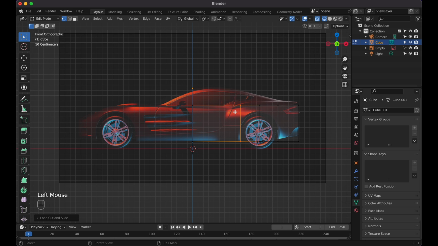And then for this door, we do have this little curve part right here. So for right now, I'll just put one like right here. And then if we need to add more loop cuts to be more detailed, we can.